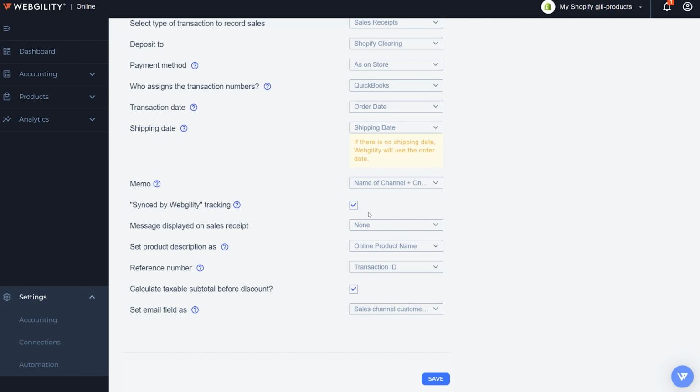Synced by Webgility tracking. This should be checked on. For the message displayed on the sales receipt, you can set this to whatever you'd like, but by default, set it to none. Set product description as. You can set this as the online product name. The reference number should be the order number. Calculate taxable subtotal before the discount can be left unchecked. And then set email field as blank, only if you want to hide the email ID in the transaction.